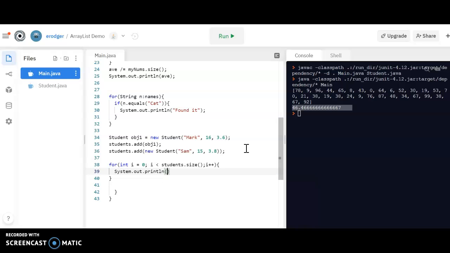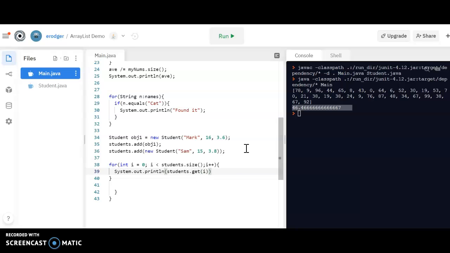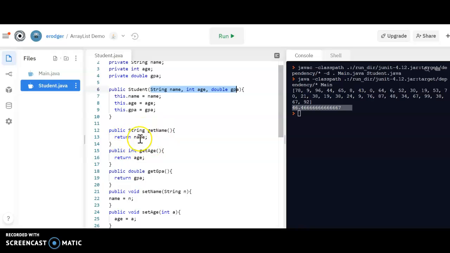System.out.println. Okay, so this is where it gets a little bit tricky when you're working with objects in array lists. The first thing I need to do is get the element out of the list itself. So I'm going to say students.get(i). Okay, so that got the whole student. And then I only want the name of that student. So this is where I go back to my student class and ask, do I have a method that just gets the name? And I do right here. Public String getName is just going to return the name.